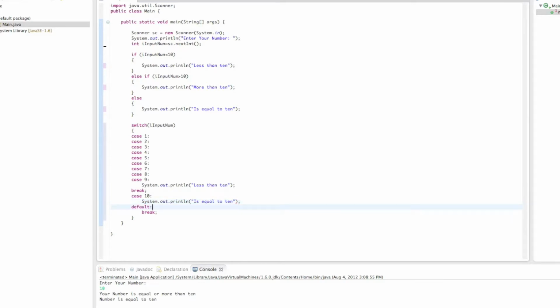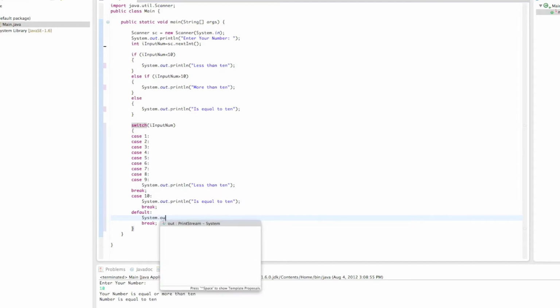And then default. What default is, if you didn't specify the number. So if it's 11, we didn't tell it what to do, so that would fall under default. If it's 476, we didn't tell it what to do, so that would fall under default. So for default, we are going to make sure we had a break here, actually. So for default, we're going to say it's going to be more than 10. More than 10. There we go.